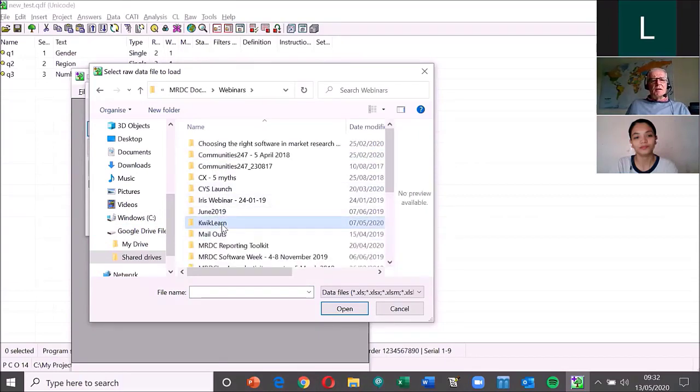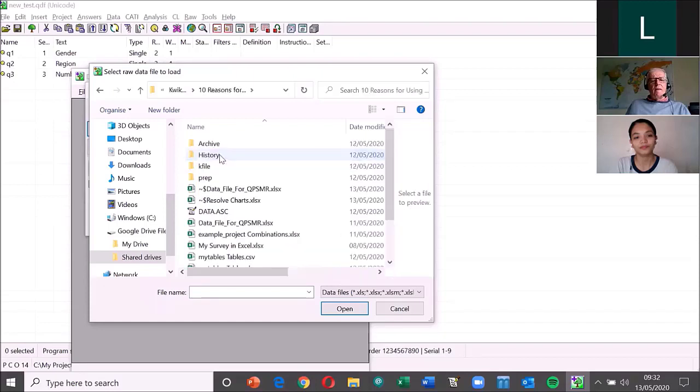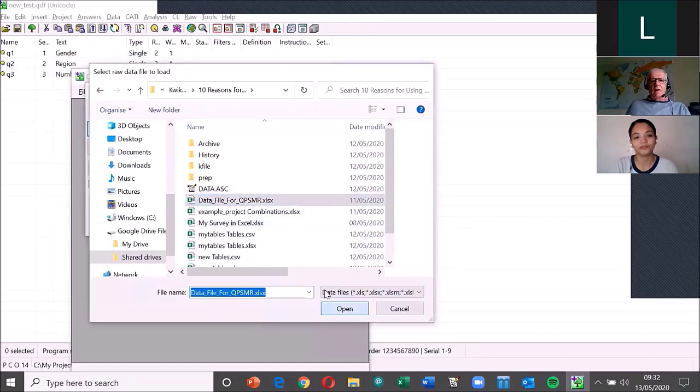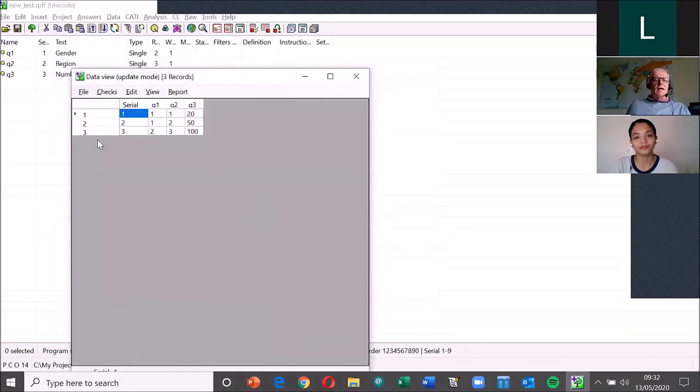Just got to go and find it, and click OK. Open it. And sure enough, there's that data imported into QPSMR now. Only 3 records, but there's the values. You can see they've all come in.